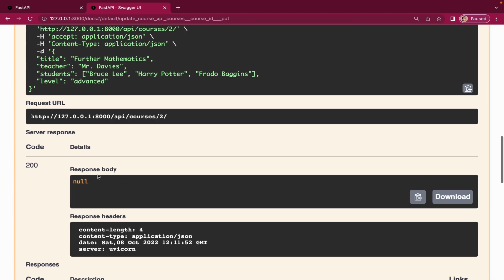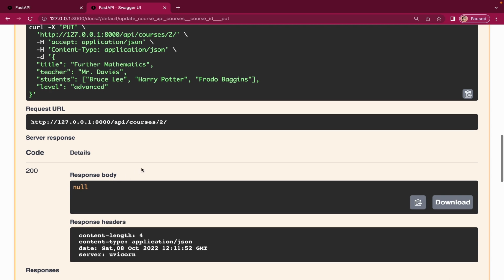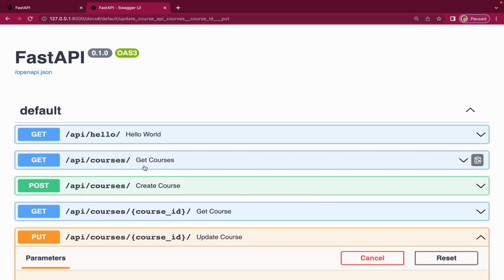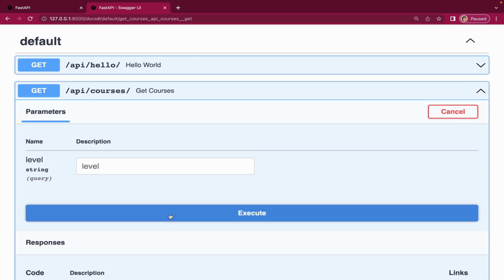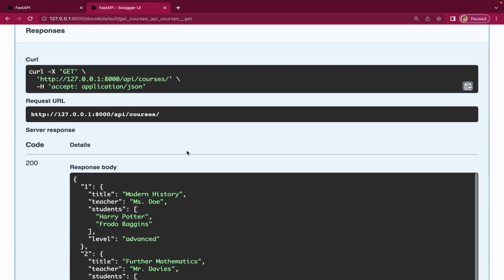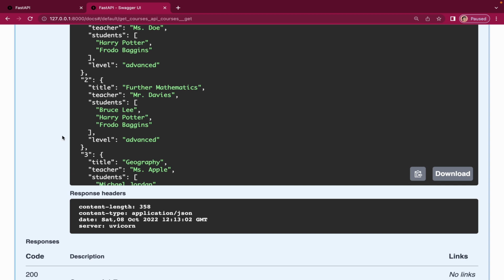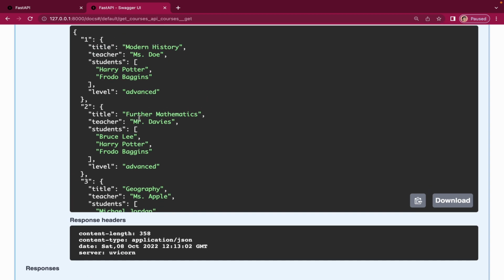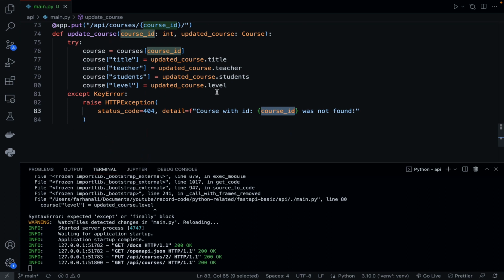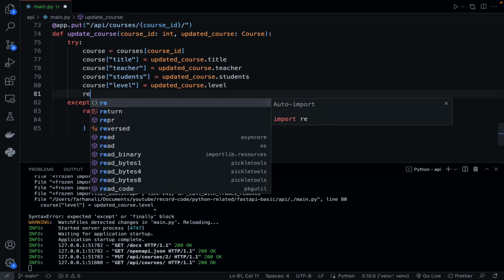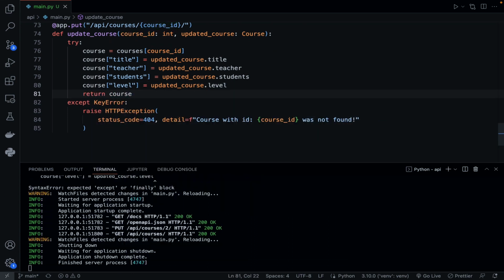we get back a response body of null. So we didn't actually return anything back. We should go ahead and add that. But if I go up to our get courses endpoint, try it out, execute, we can see now that before it was mathematics, now it's further mathematics. We've got new students and the level is advanced. So one thing we should add is back here, we should go here and say return course, like so.